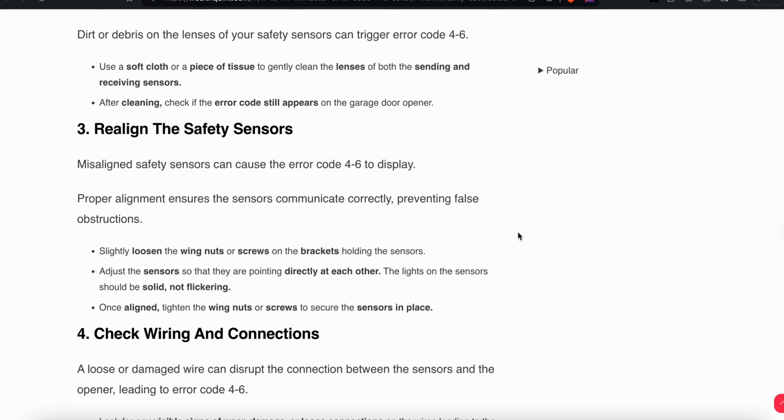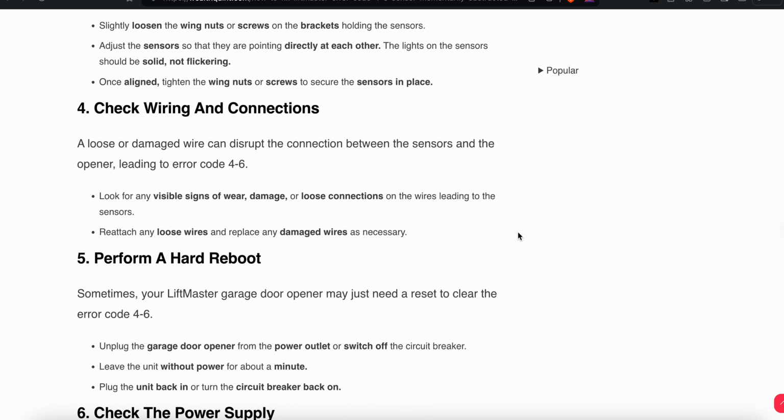Then we have the fourth one. The fourth one is to check the wiring and the connections. A loose or damaged wire can disturb the connection between the sensor and the opener, leading to the error code. You can look for any visible sign of wire damage or loose connection on the wire leading to the sensor, and you can reattach any loose wire and replace any damaged wire as necessary.